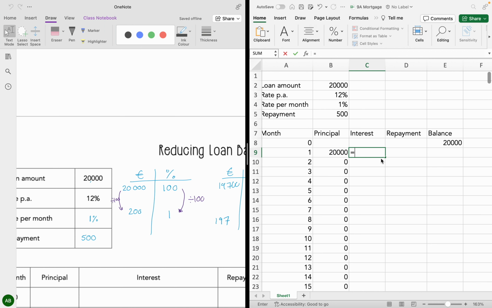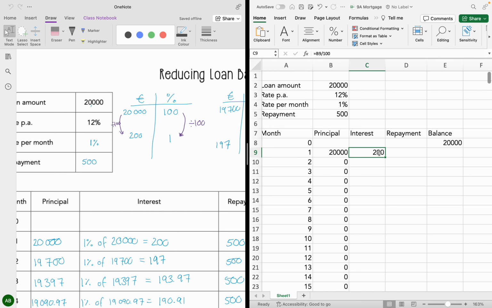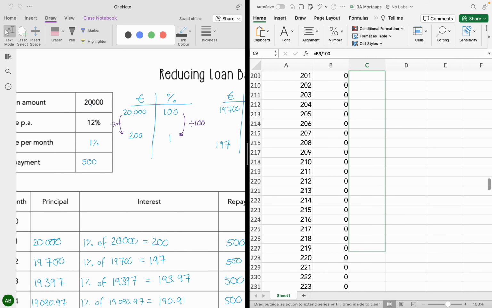I've done equals. Equals tells Excel that it is going to have to do some work for us. And I've clicked on the principal and I've written divide by 100 and then enter. Oh, and there we go, there's my 200. That's good, it's what I got before, so we can kind of verify that we're on the right track. Let's copy this down.